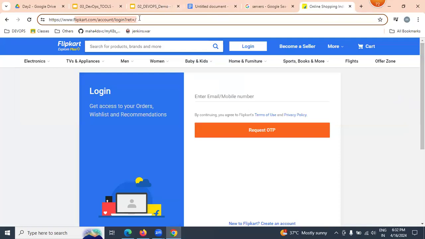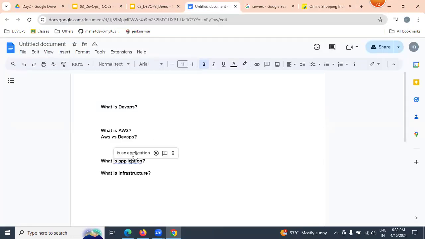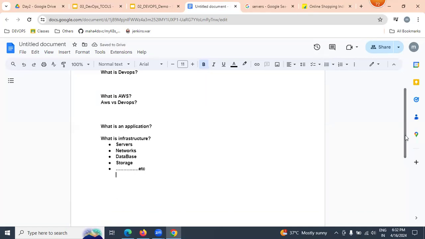But the question is, for maintaining this application, what kind of infrastructure is required? That is the question. Okay, let it be written down. So majorly, servers are required, networks are required, database is required, storage is required, and so on.